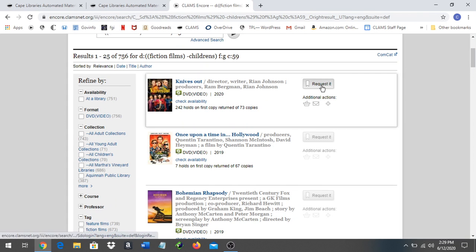You can click on Request It, and then it will prompt you to log into your account if you haven't already. Once you've done that, you can make your request.